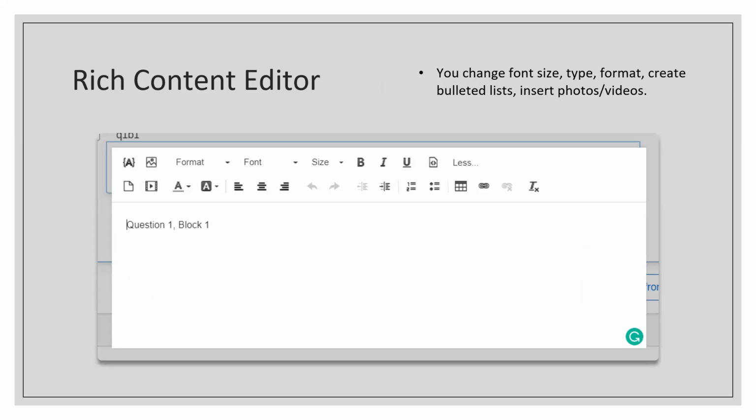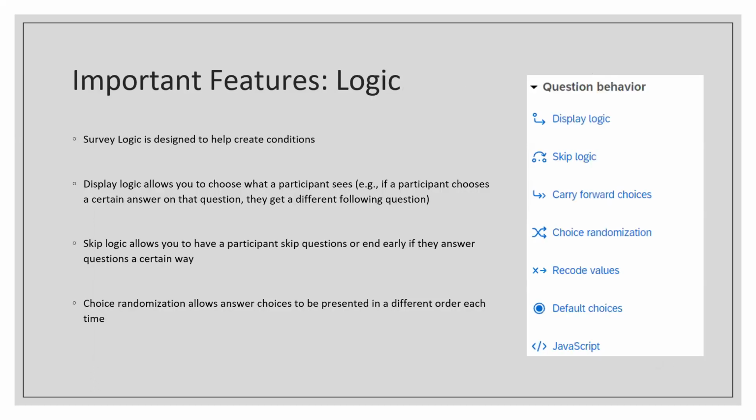So you can change the font size, the font type. This is also a place you can put in video clips. If you see the little reel option there, you can insert photos, you can insert tables, bulleted lists. It's basically a similar format to Microsoft Word.